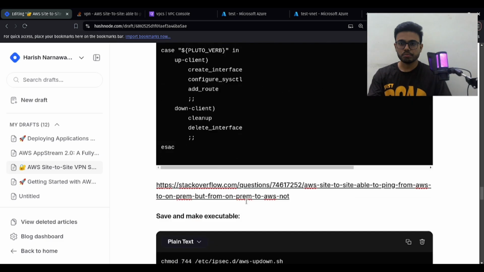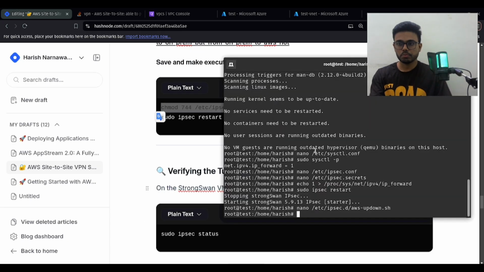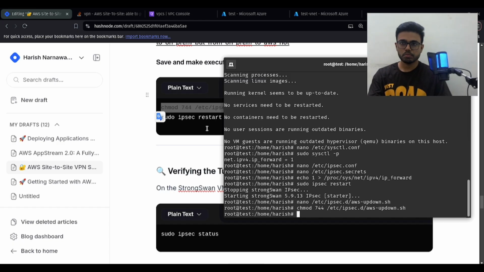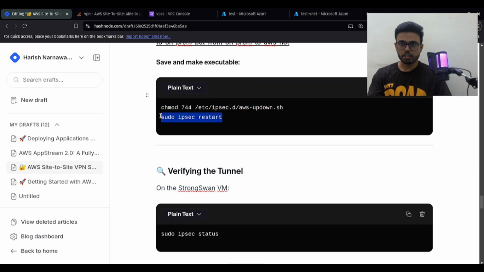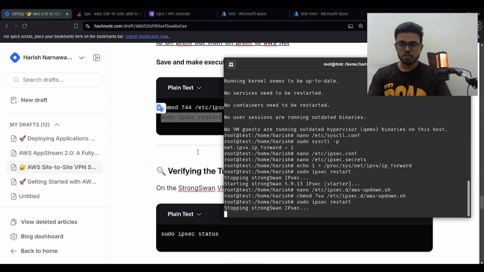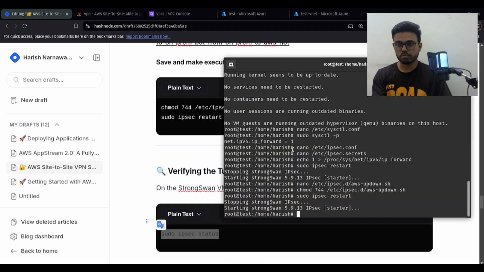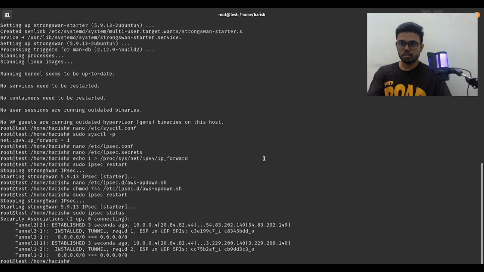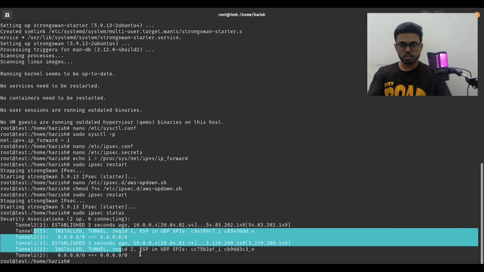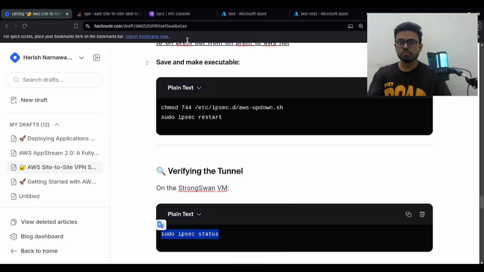Now save it and make it executable, and restart the IPSec. Now let's check the status. It's saying that the tunnel 1 and tunnel 2 connection is established. Now let's check in the AWS site.